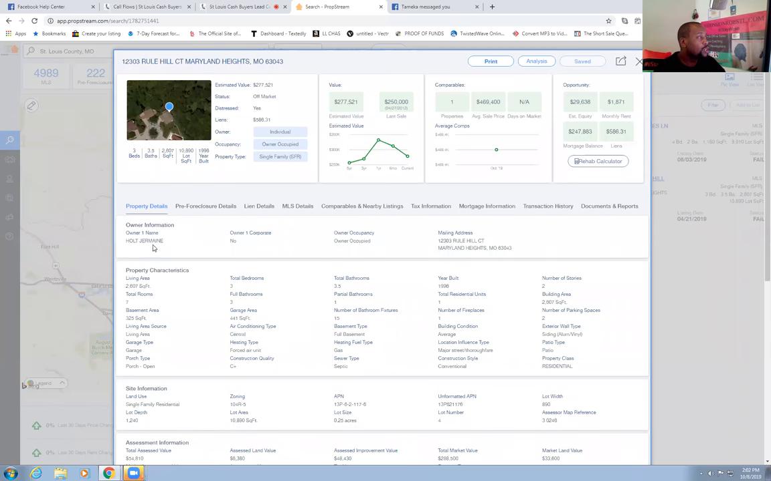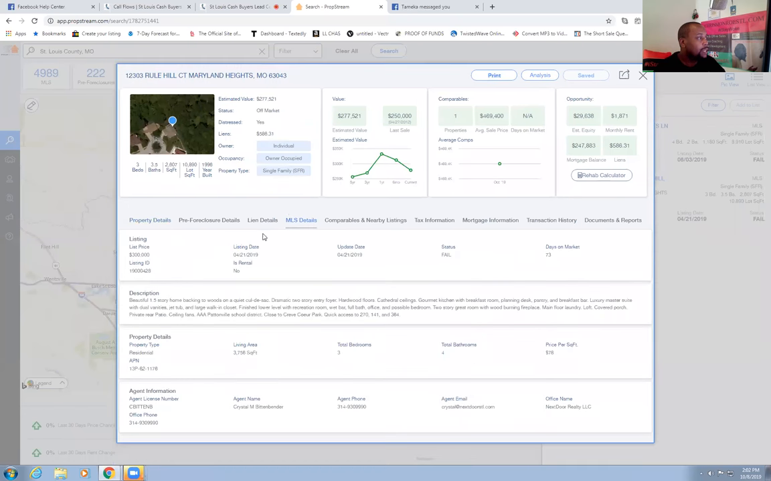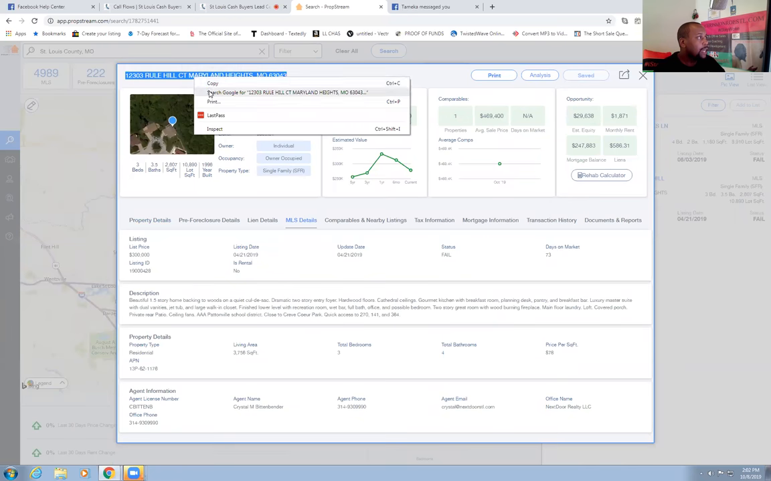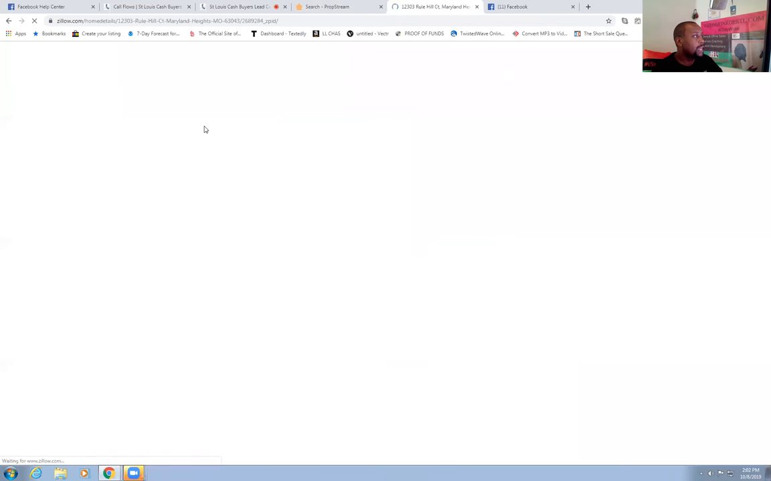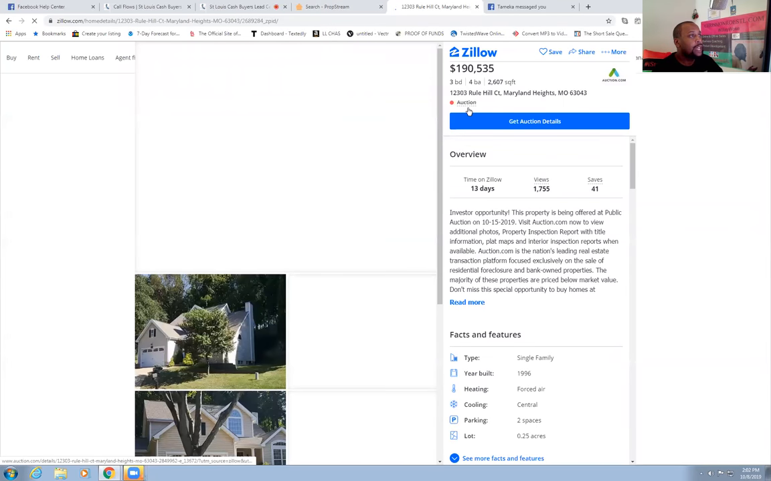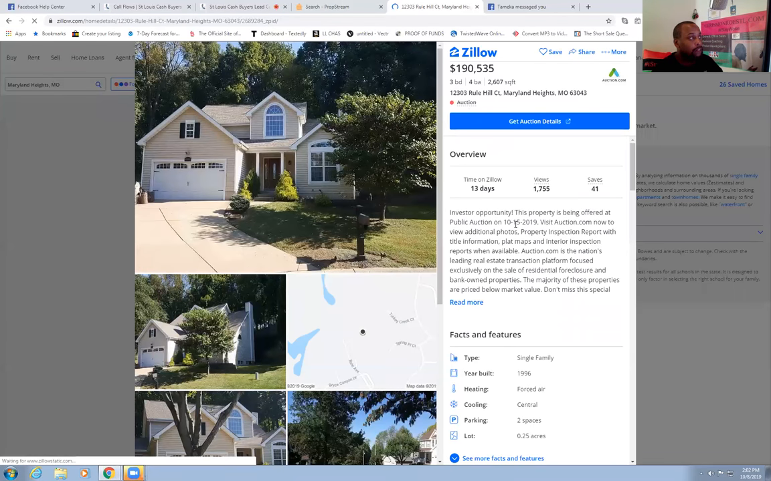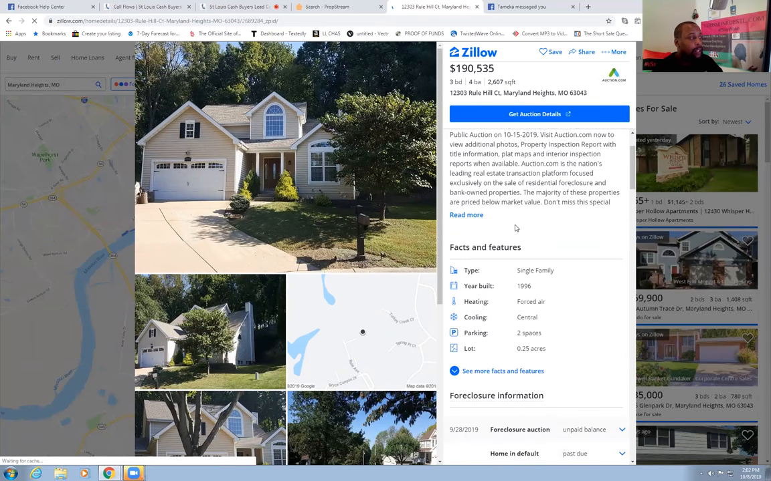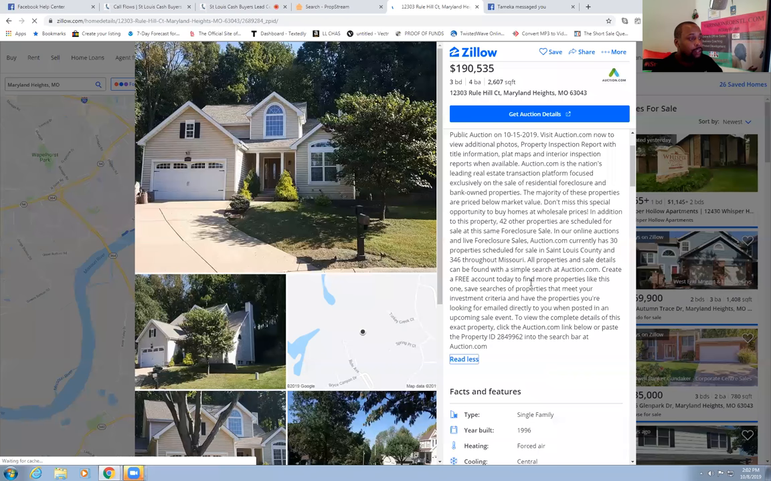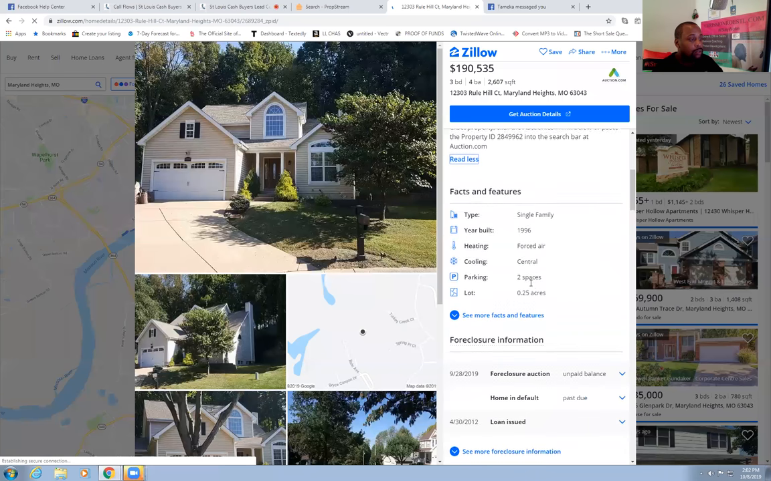Let's see here. Holt Germain, MLS details, listing date, update date. It failed, 73 days on the market. It's in Maryland Heights, beautiful house probably. But go to the Zillow listing, asking $190,000, and it's actually going to auction again on 10/15. So this is one that we want to call. We would have to look up the person, get their actual information, and reach out to them.